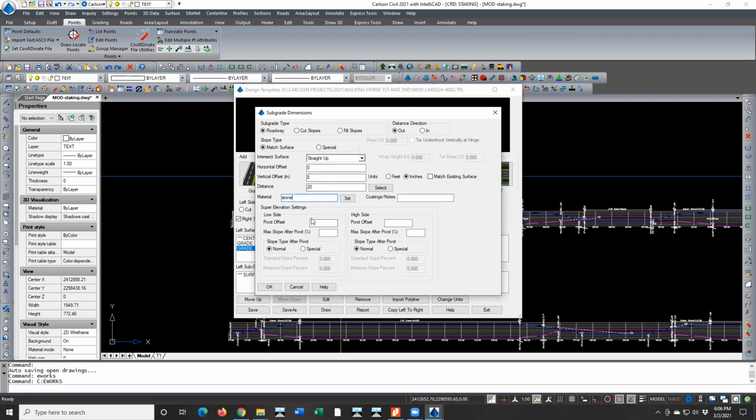How does it behave? You can have that subgrade pivot at a different spot on these things, the lows and high sides, and put a maximum slope after it's pivoting. You can limit that so that the subgrade will roll with it or not. If you type special, that's where you're going to give these percents. You're going to specify the percents. Otherwise, it's going to go parallel to the top surface.